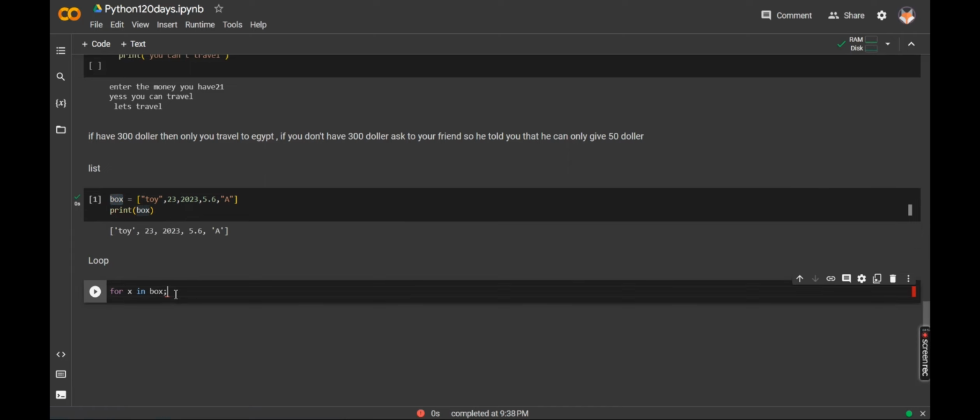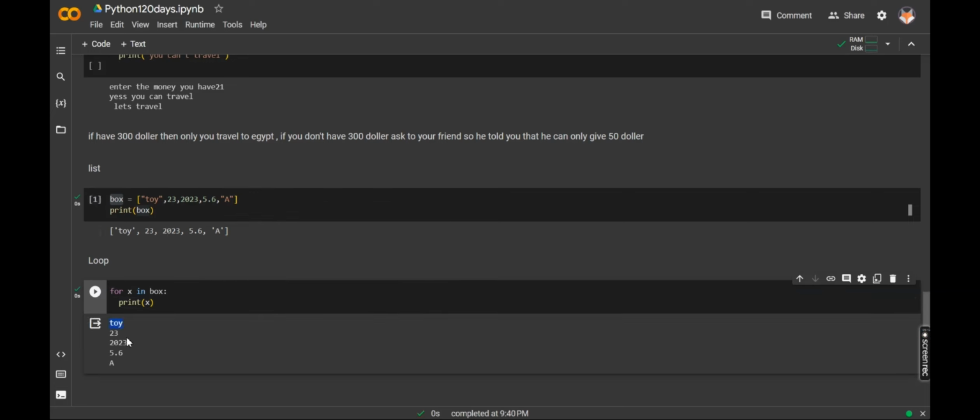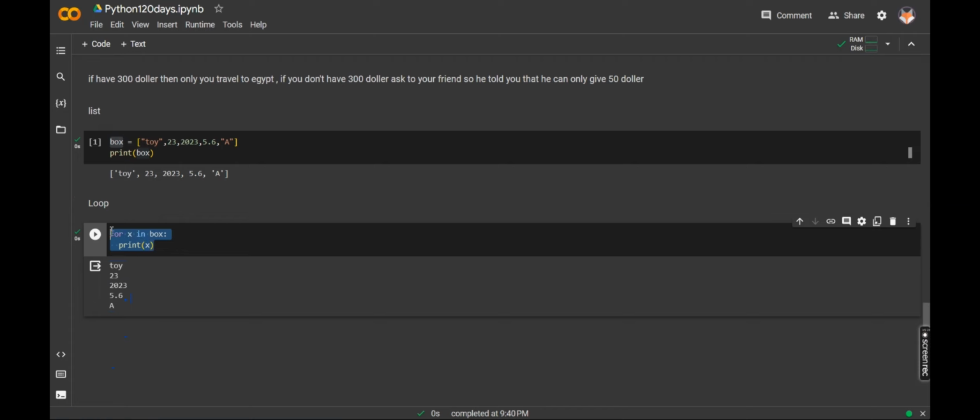Now this is the syntax: for x in box. And now we're going to simply print x. Now it's going to print only the elements instead of the square brackets. See, you can see the difference between this printing function and this printing method, right? So this is the for loop.